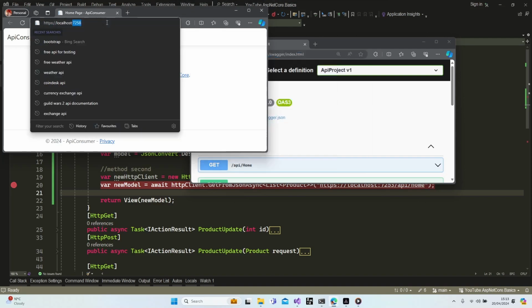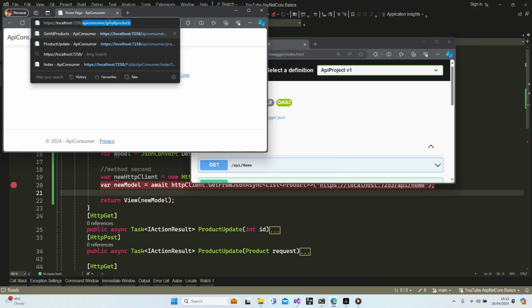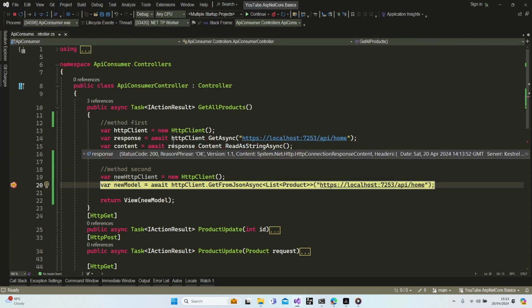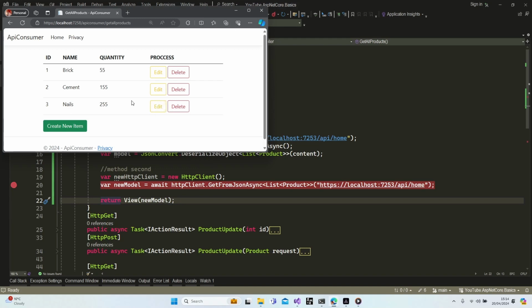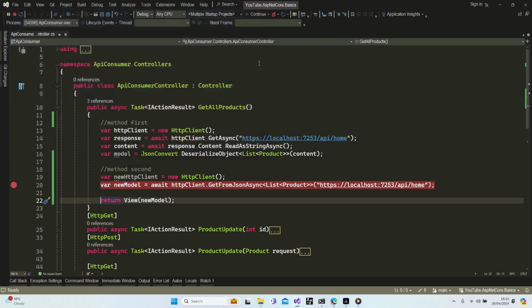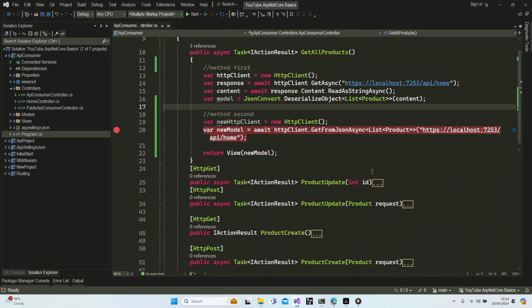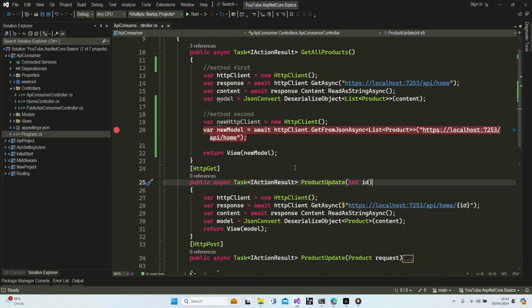All right, let's get all products. Here we go. Let's use F10. This is our new model. We received all the data that comes from our API. Perfect. Let's continue. This is what we have in our hands. Let's continue for the other method type.